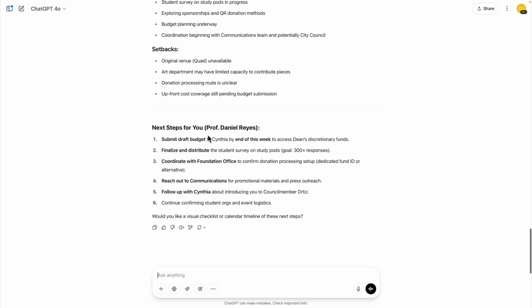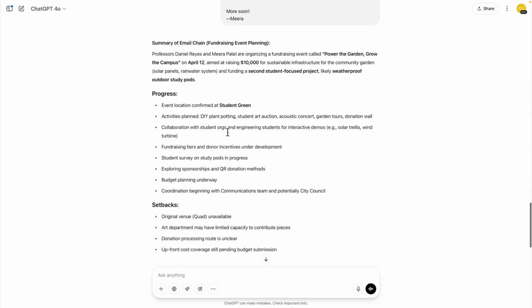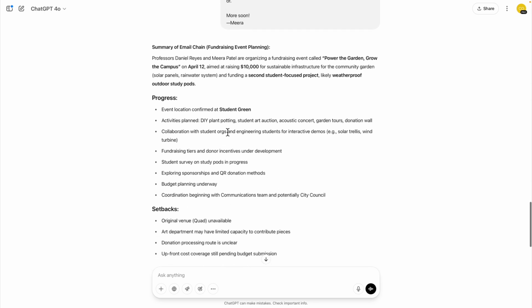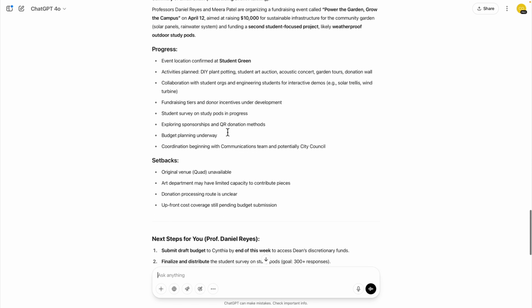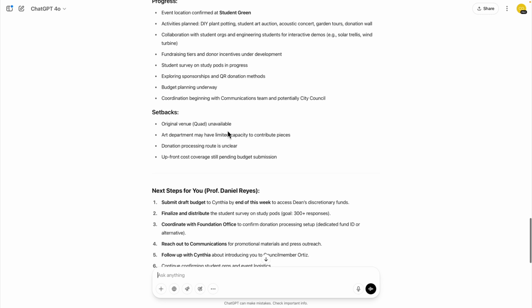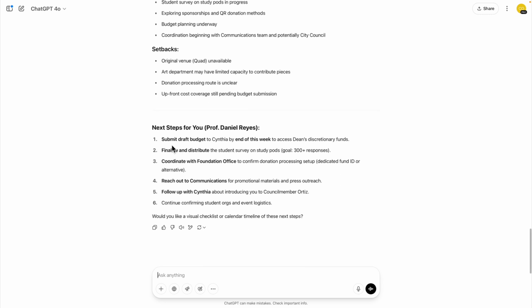Our next steps for me, Professor Daniel Reyes. So again, there's a lot going on here. We're organizing an entire event and I'm only one person. I am one piece of a very large event here. So let's see what I have to do.